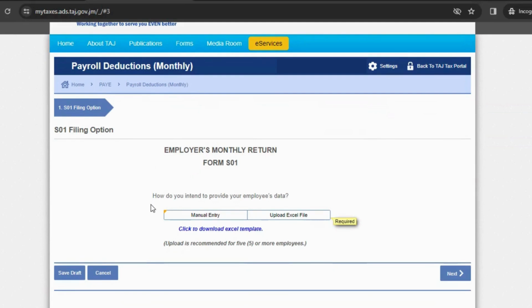Now, we can do this in one of two ways. We can provide our employee data manually or in an Excel file upload. So I'm going to go ahead and download the Excel template so that you can see what that Excel file looks like.